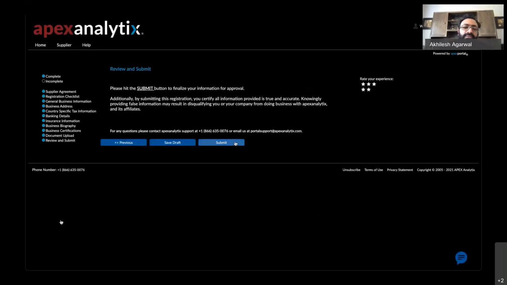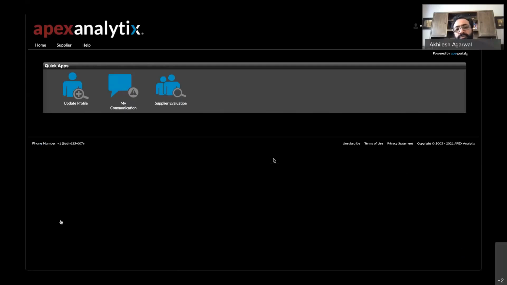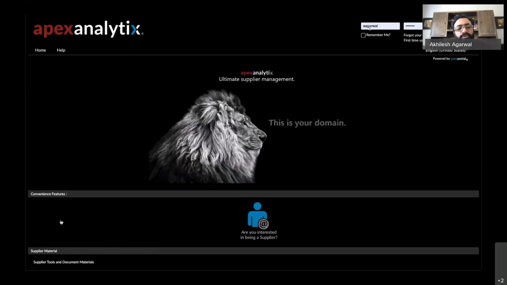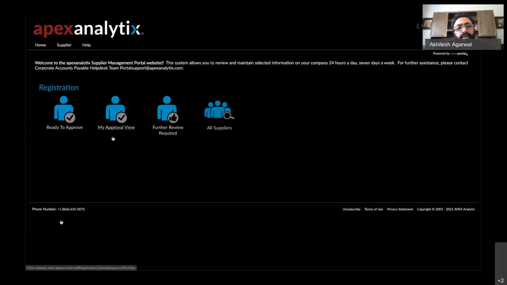So what you have seen so far is the invitation process, which was filled out by an internal client user. Then you saw the vendor register through the registration module and what their experience looked like. And now we are going to switch users and talk about the approval queues and how those work. So if we look at the approval queues, we have a ready to approve queue based on the logged in user. And the way approval queues work is it's first in, first out.